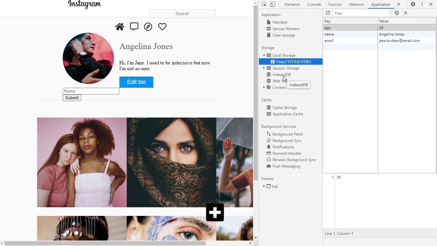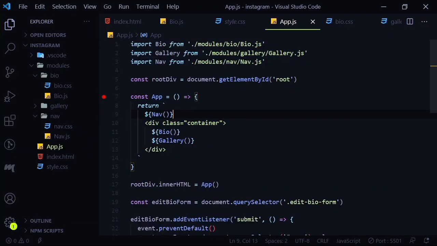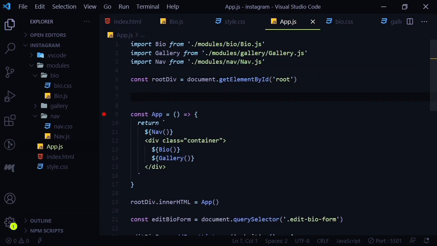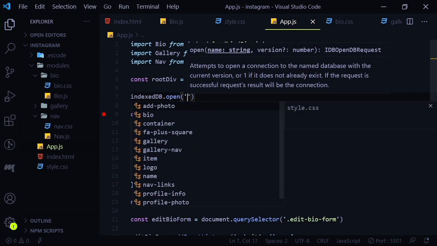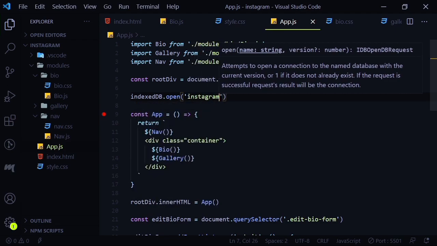Right now, when we come to the IndexedDB, we'll click on the IndexedDB button, we see that it's empty. That's because there's no database currently inside here. So we've not created any database yet. To create an IndexedDB database, we'll come over to our app.js file and we'll use the indexedDB.open method. So you have indexedDB.open, and this is going to create a database with whatever we write inside here. That's going to be the name of the database. So let's name our database Instagram.